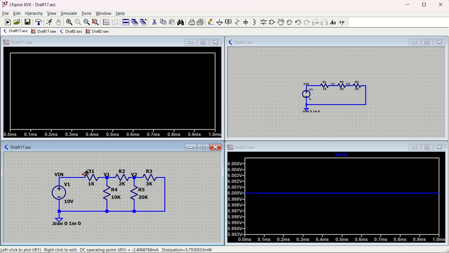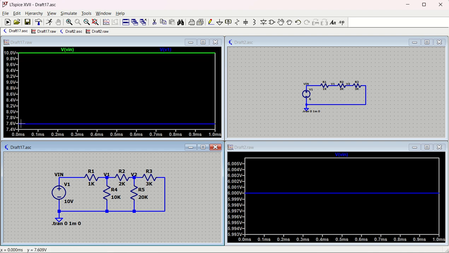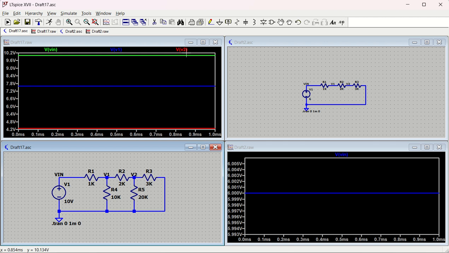Okay, so this is our circuit of interest. Now what is the voltage V in? As you can see, this is 10 volt. Now what is the voltage at V1? As you can see, it is calculated to be 7.6 volts. If you want, you can do the voltage analysis and check this. Coming to V2, which is the red color, it is just more than 4.2 volt.